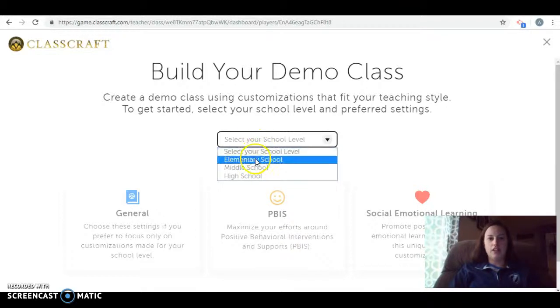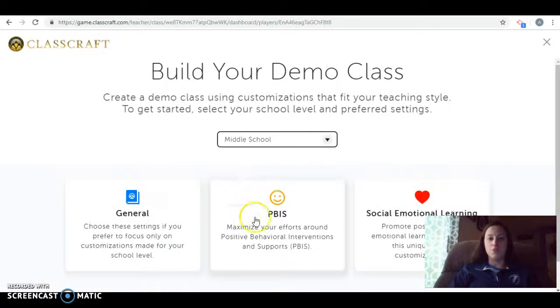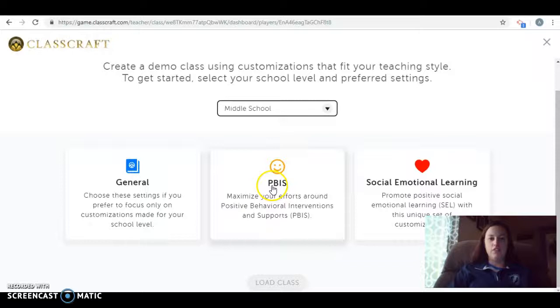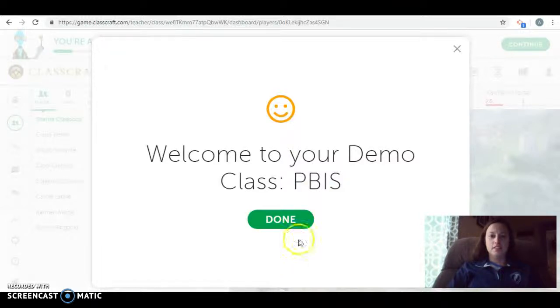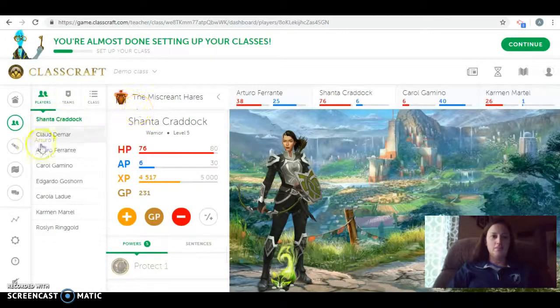play with the demo class, you need to tell them if you're in an elementary school or a middle school. Since I teach 6th grade, our kids are actually in an elementary school in our district, but most things that I do, I'm middle school based. You can even have it go about with the PBIS or general, so you can change your setting, things like that, and then you can also do the social emotional learning. So it'll load a class for you. Okay, we're in that class.